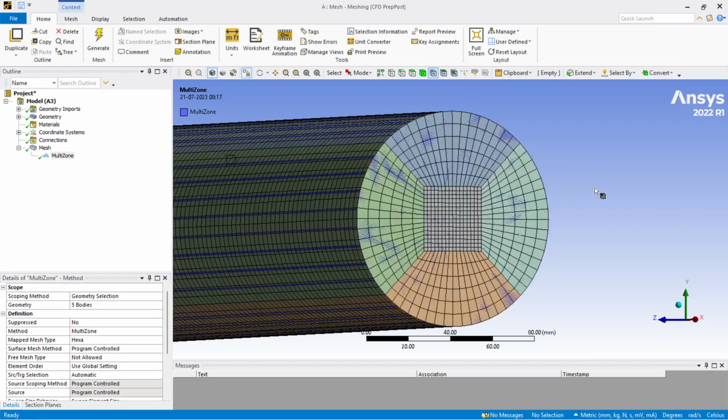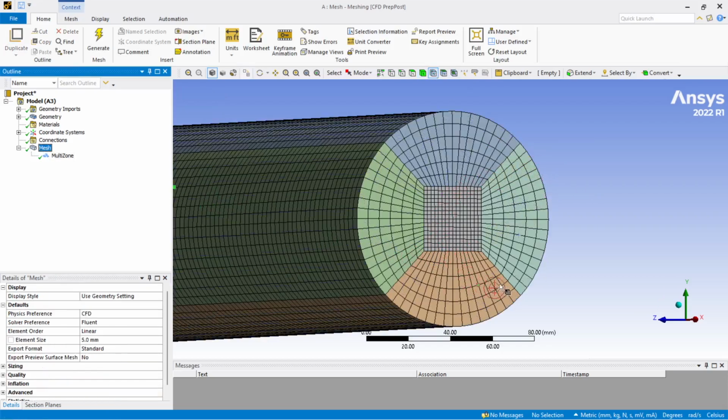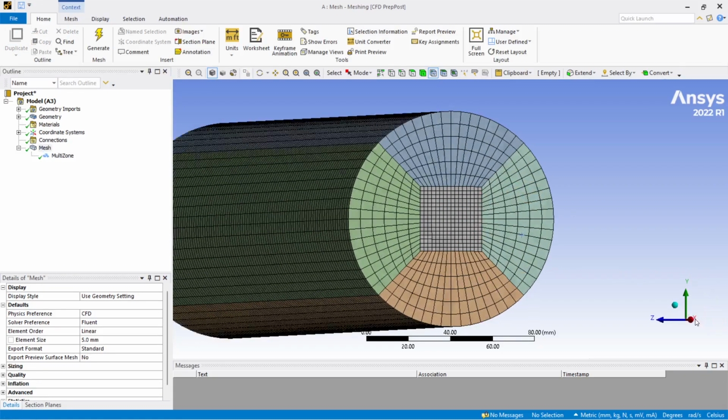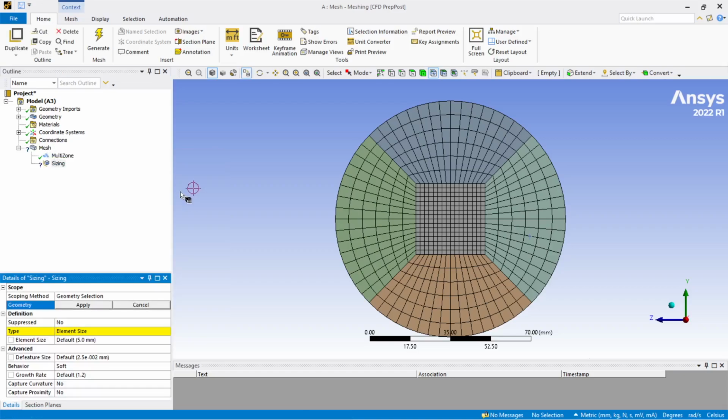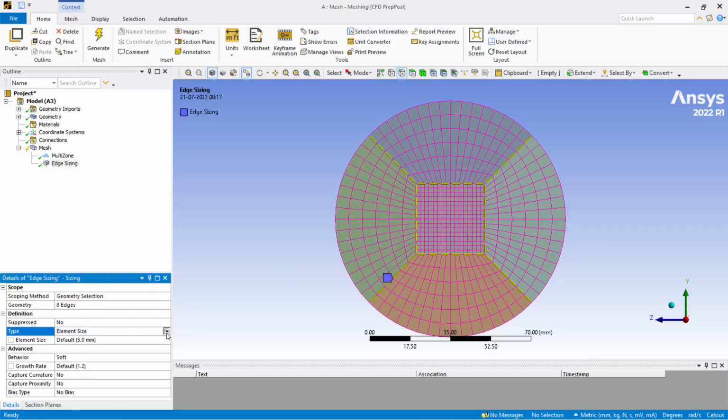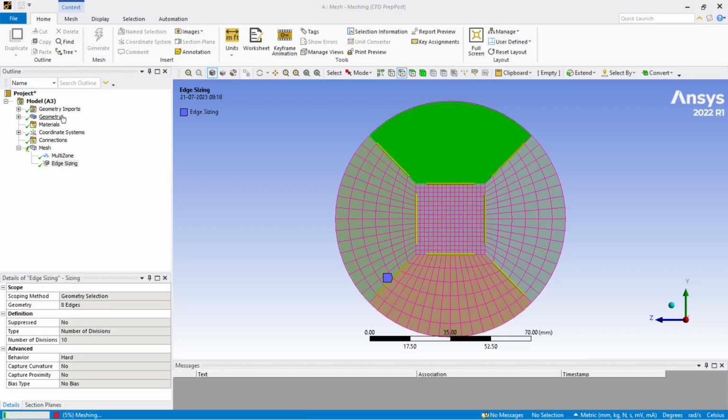To visualize, you can click on this. Now we can see that it has improved further, but still it is not consistent. So what I have to do is go to mesh, give insert, and give sizing. For here I will select the edge, and I'll select this edge, hold control and select all these edges and click apply. For the element size, I will change it to number of divisions and behavior from soft to hard. And for number of divisions, initially I will give 10 and click on generate.